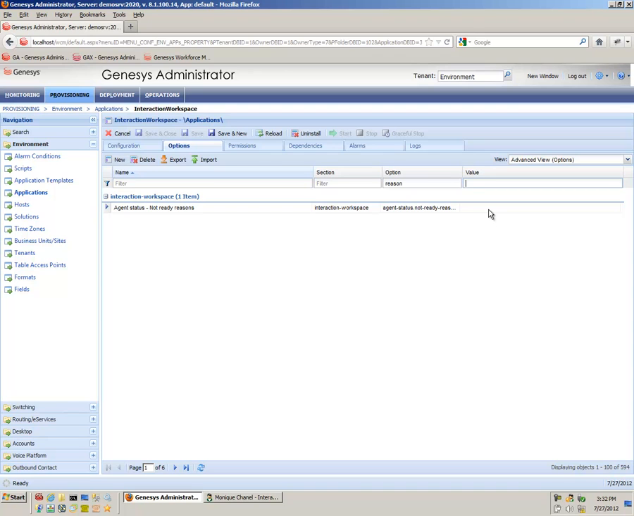The value of this option is blank by default, which allows all reason codes to be displayed in Workspace. If we want to display specific configured reason codes, we can enter each reason code in a comma-separated format that we want to display for any user of this Workspace application. Keep in mind that the name of the reason code must have the same syntax as the name property within the action code object we created previously. In our case, we are going to remove the meeting reason code by entering break and lunch as the value for this option, and then save.